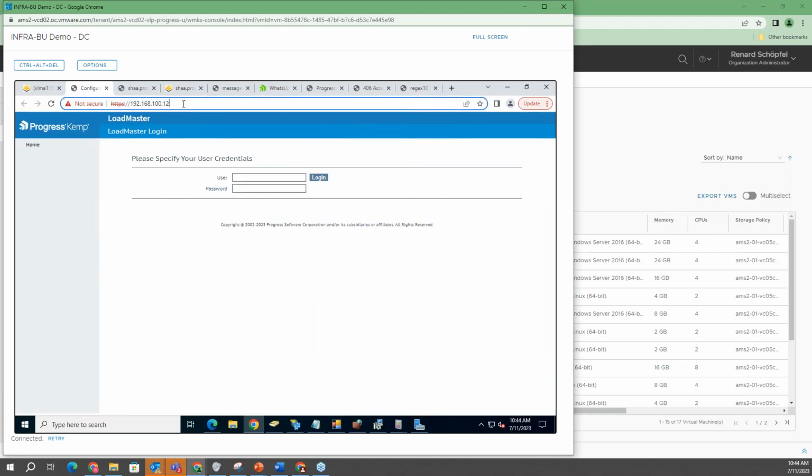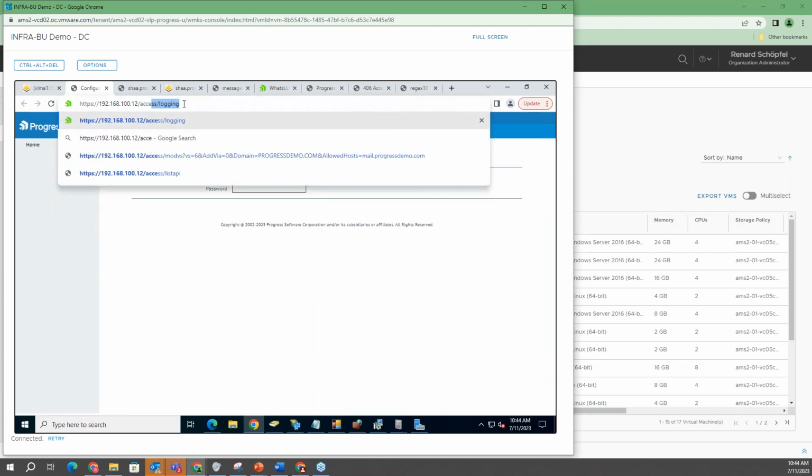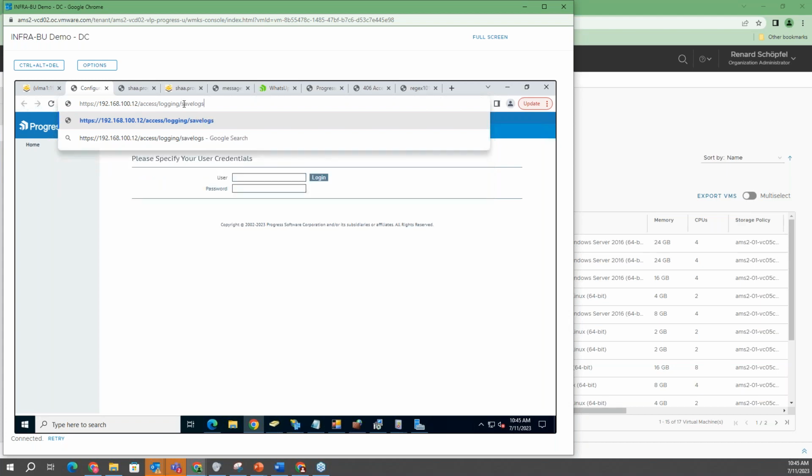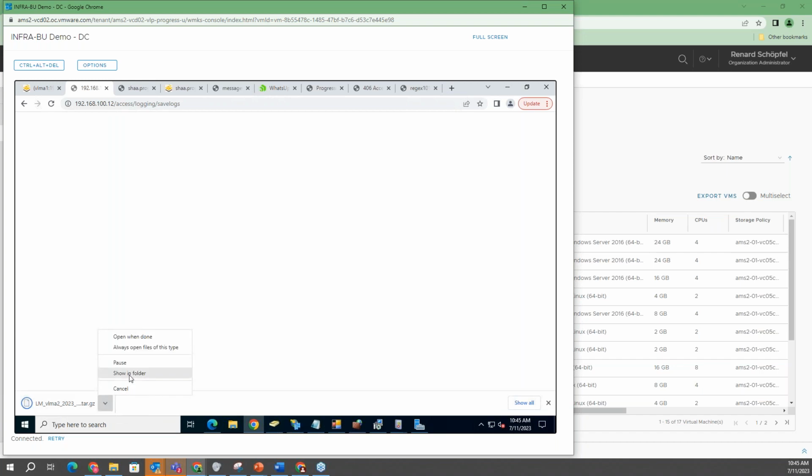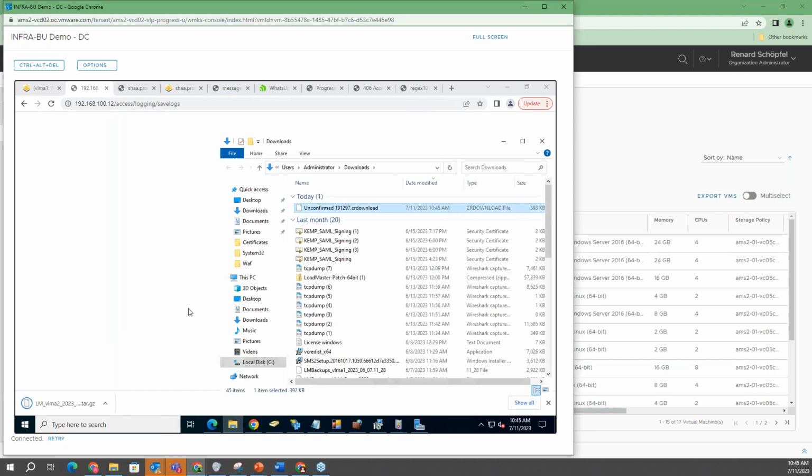And I can say access and then logging, save logs. It will give me a basic prompt. And as you see now, I got a file downloaded with my logs, which is interesting once it's finished downloading.